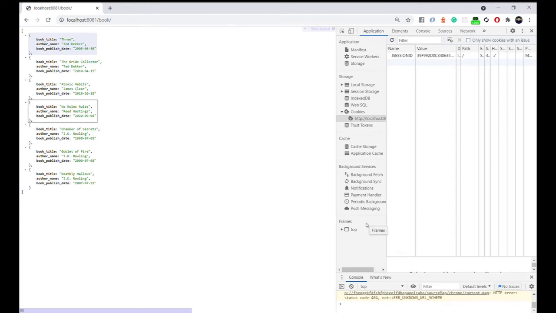So this is a simple demonstration of a Spring MVC that returns JSON and also secures, protecting some of the resources with JSON Web Tokens.